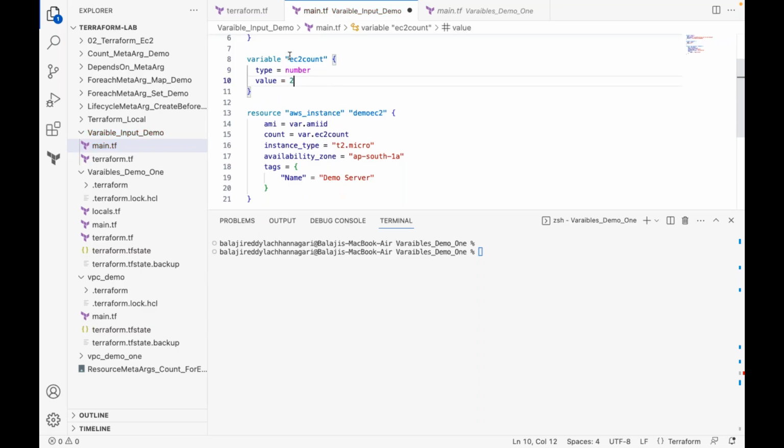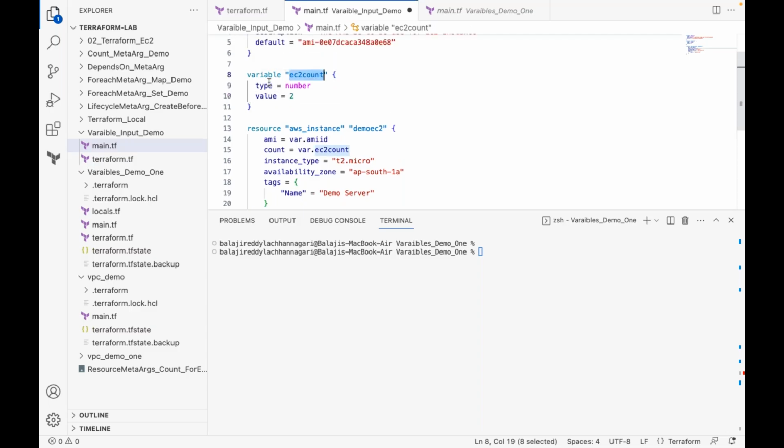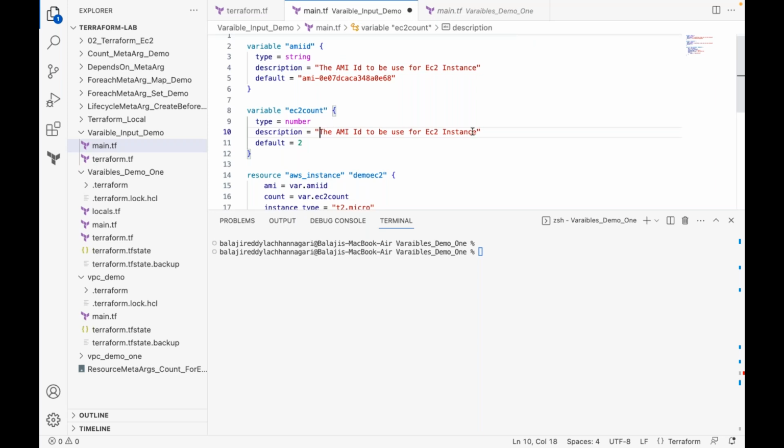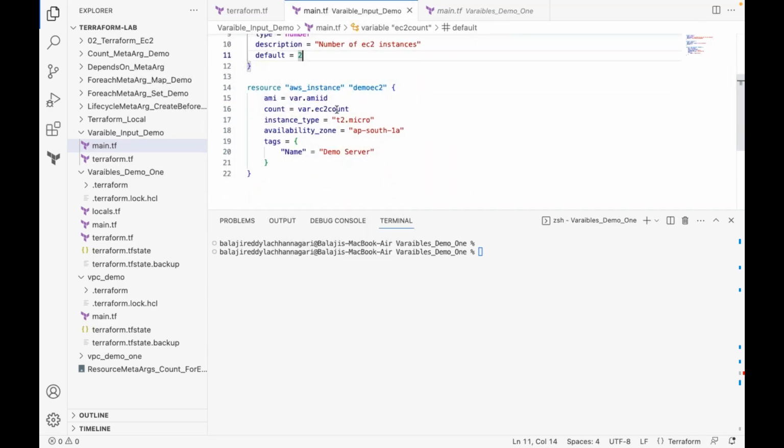Now, because this is a variable, the default value is 2. Now I can give some description, which is not mandatory: number of EC2 instances to be created, or count of EC2, like that you can give. Now I can refer to it like this.